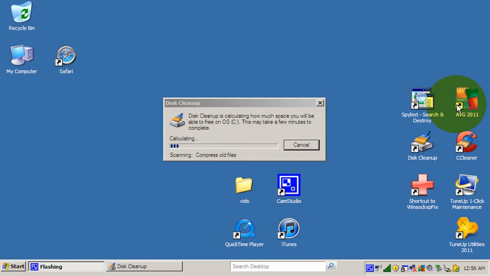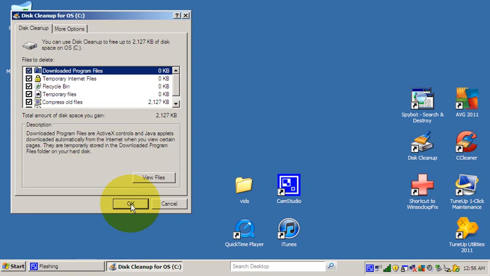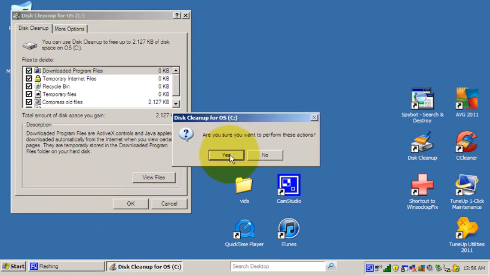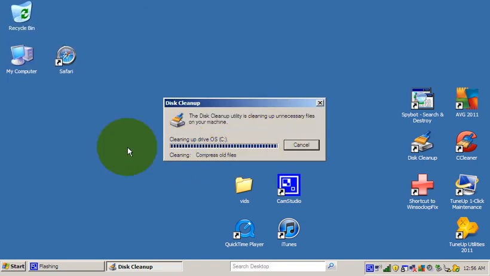And then you check every single box. Every one of them. And then you hit OK, and then you hit yes. And then it's cleaning up your C drive. I do this a lot, so if it's the first time you've ever done it, it could take up to an hour. Or two. But if you've done it a few times, it doesn't take that long.